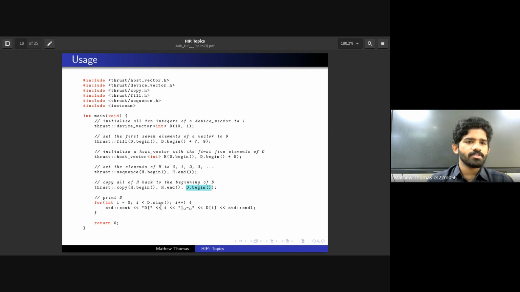So yeah, this is another example of thrust. Does anybody have any doubts in thrust so far? It's a pretty useful library when we deal with HIP. There is a CUDA equivalent, and they just call it thrust. In HIP, we call it rocThrust, ROCm thrust.